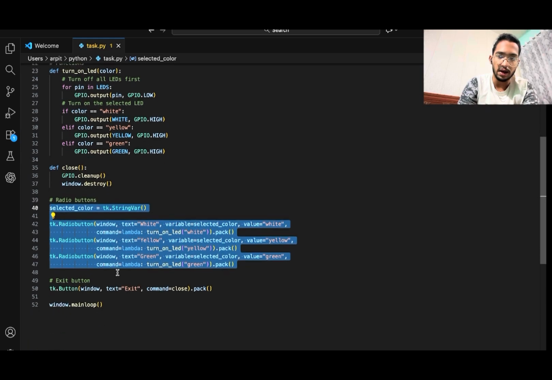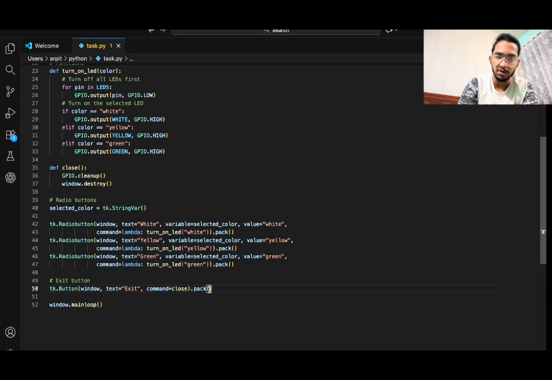Finally, I added an exit button. This one. It safely closes the GUI and releases the GPIO pins. This ensures that when the GUI window is closed, all GPIO pins are reset and no LED remains on.